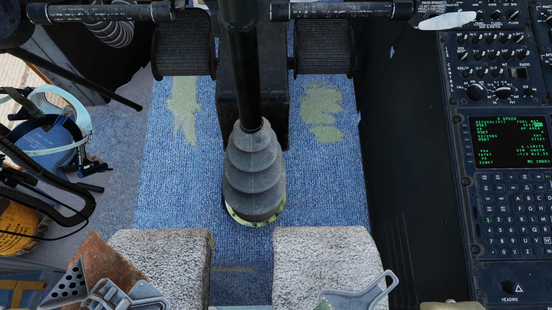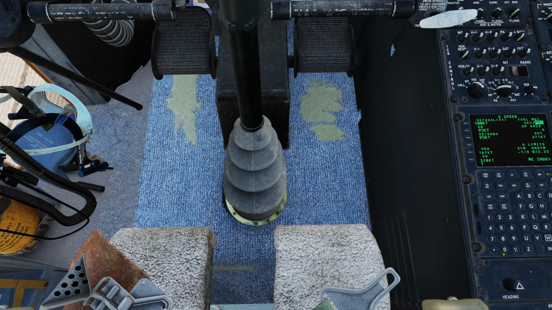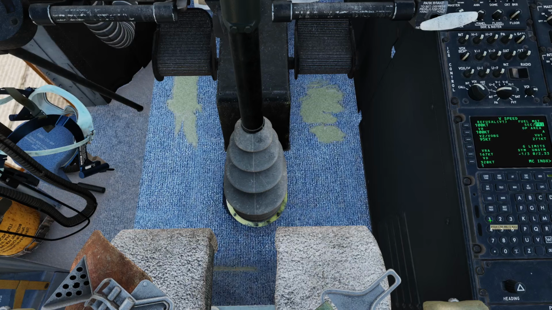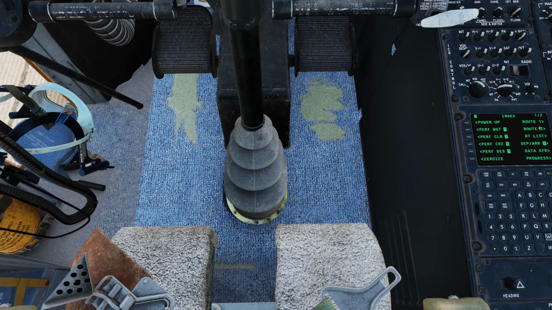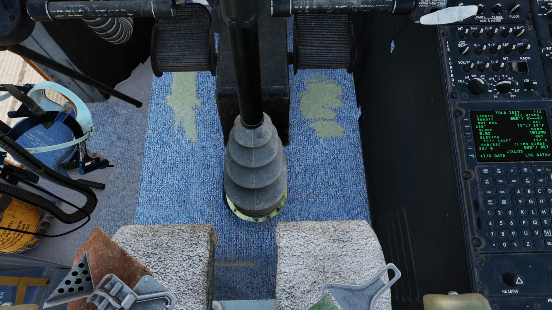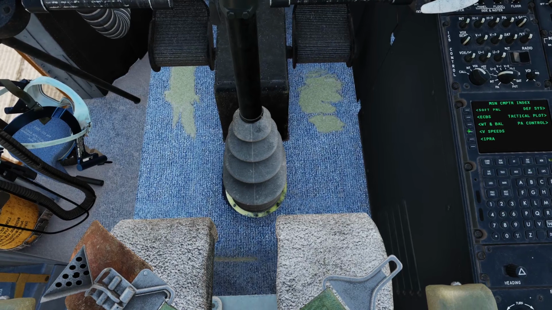We type in the speeds we just got, so 100, 100, and I think it was one. I'll go back to the index and check. Yeah, it was TOLD. Takeoff data. Yeah, 117, I thought so. MC index speed.